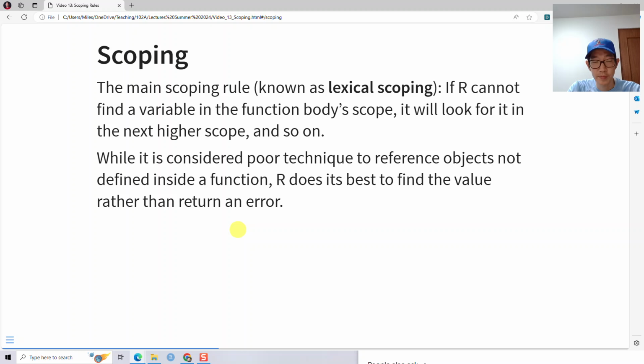And in general, when you write functions, you don't want to rely on R's lexical scoping rules all the time. It's generally considered poor technique to reference objects or values that are not defined inside the function. But R was designed for statistics first, and then programming secondary. So R does not require good programming habits, and you can do stuff like reference values that are not defined inside the function, and R will just try to do its best.